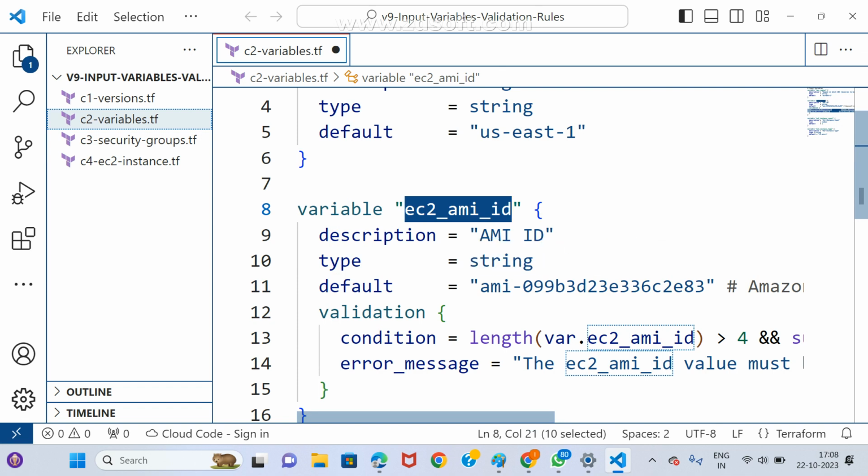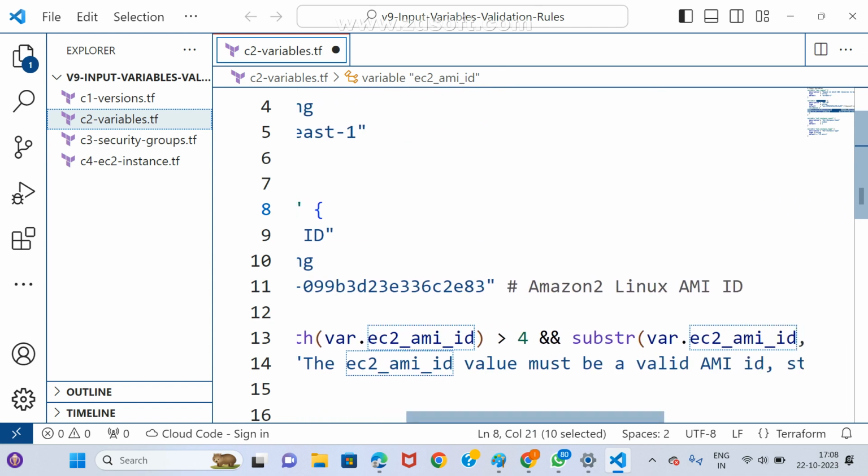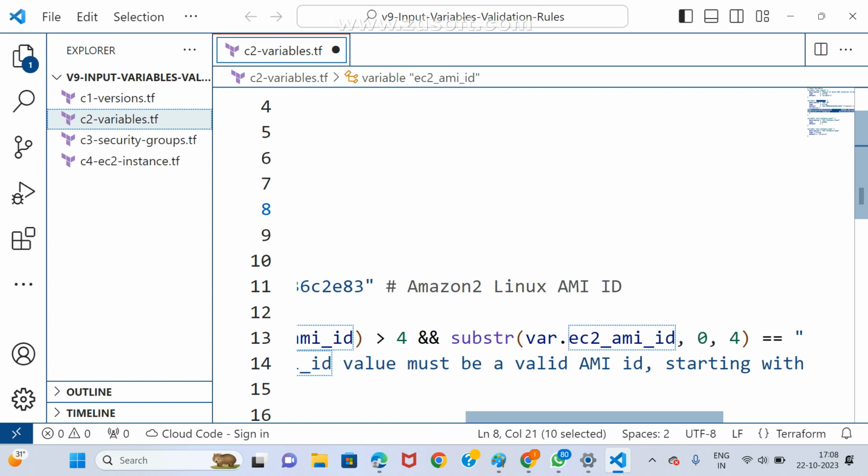Even that too, what they are checking is a substring. String means maybe welcome. Substring means part of the string is known as substring. What is the substring they are checking? Variable dot ec2_ami_id, 0 to 4 characters. 0, 1, 2, 3. Total how many characters? Only 4 characters.